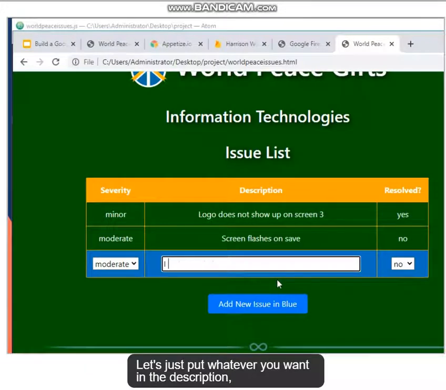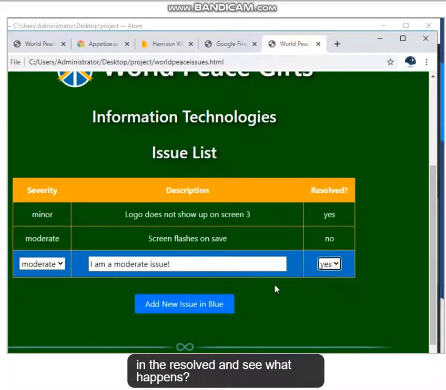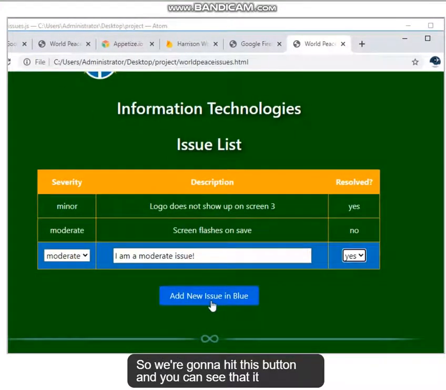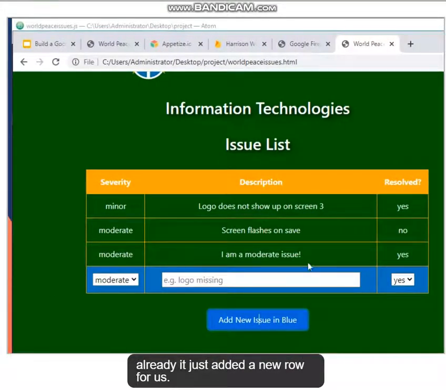Put whatever you want in the description, but you need to put something in there. It cannot be blank. I am a moderate issue. And then why don't we say yes in the resolve and see what happens. We're going to hit this button. And you can see that it just added a new row for us.